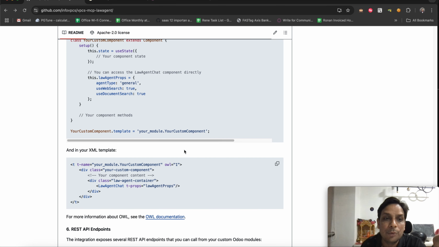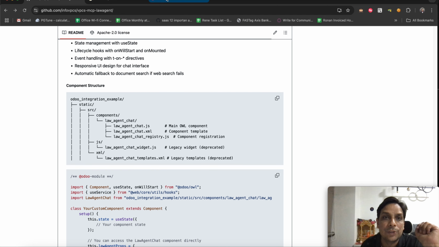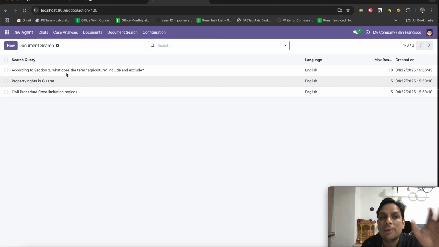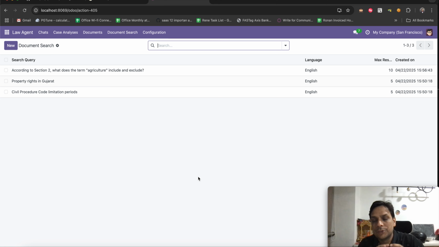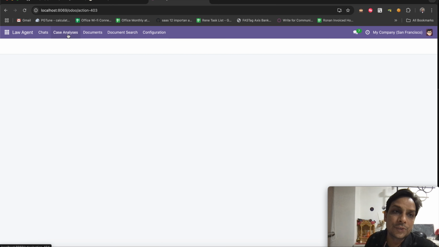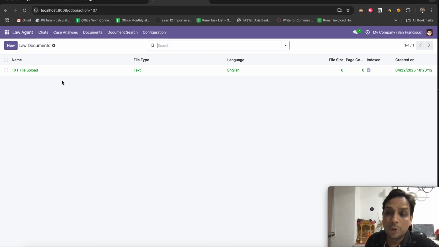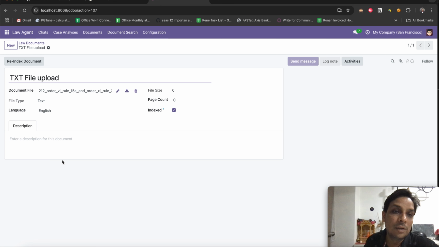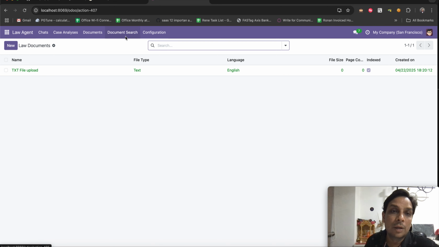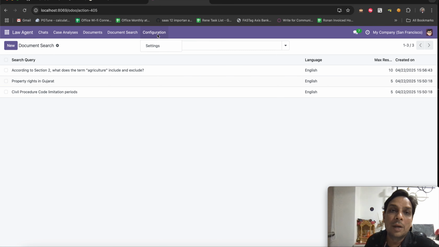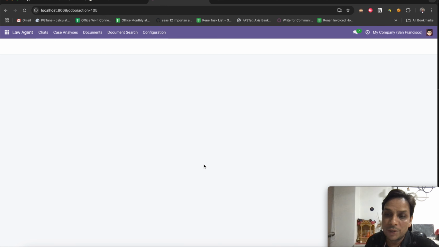So let me give you that also. The module is here, and this module I have created with the direct MCP call. There is no dependency, nothing. I just created a simple chat interface, case analysis, and you can also upload your own document to update the file, whatever file you want to update for embedding. You can search the document, and the other settings configurations are also there.